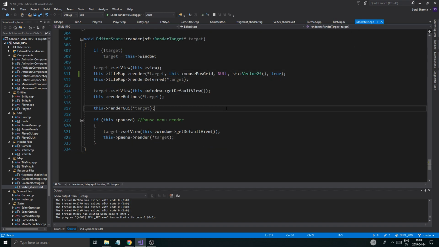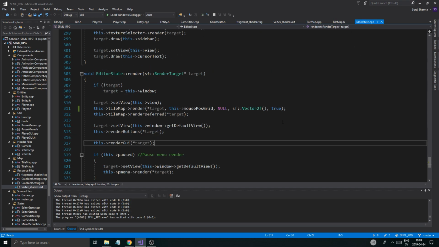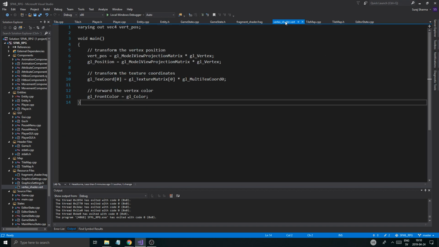So once that's done, the editor itself will render with, when you render it in editor state.cpp, just send in null here and send in vector2f empty here. Okay, very, very important. So you get something rendered in editor state. Otherwise, you're going to get errors here. So make sure you do that because you might get errors here if we didn't talk about it enough in the last video. Now let's get to the shaders.